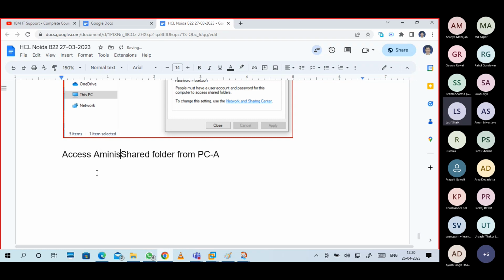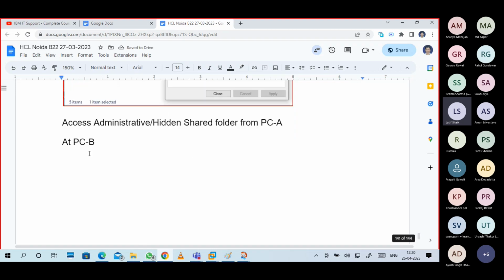Administrative or hidden shared folders from PC A. So we are at PC B. Yeah, let me complete one more, guys, then we can take a break, because it's one continuous topic.